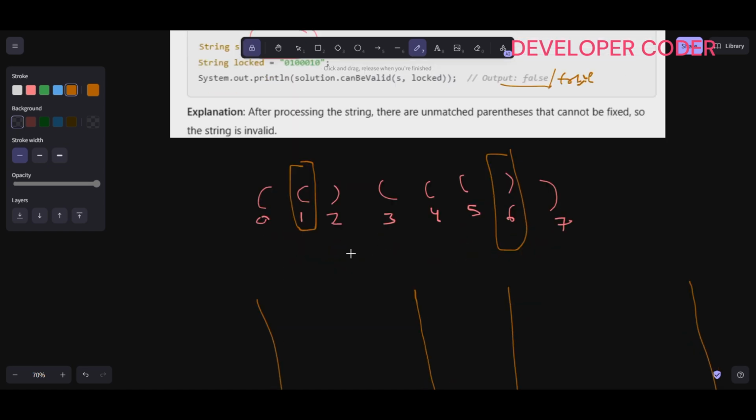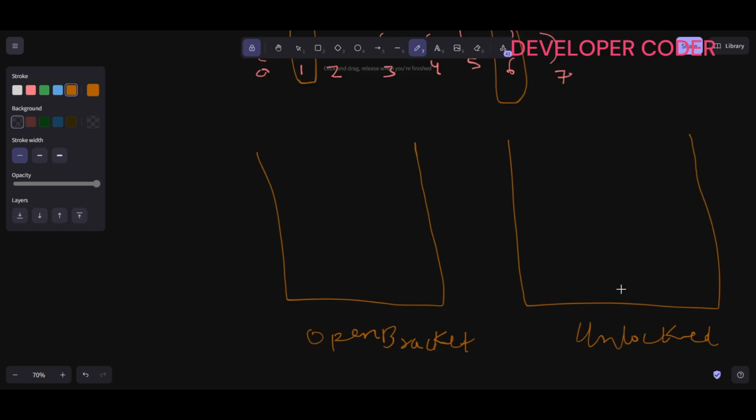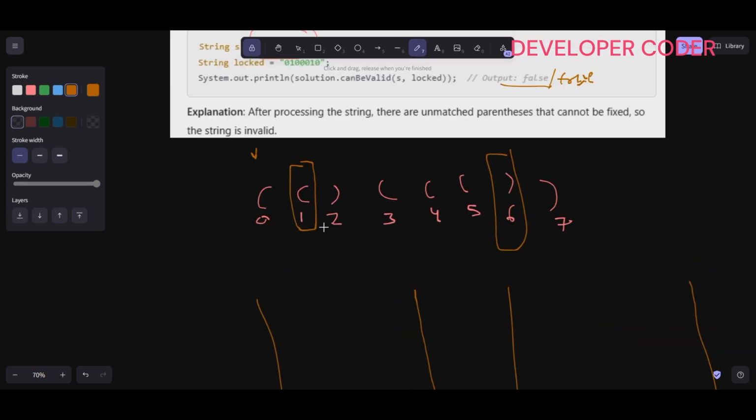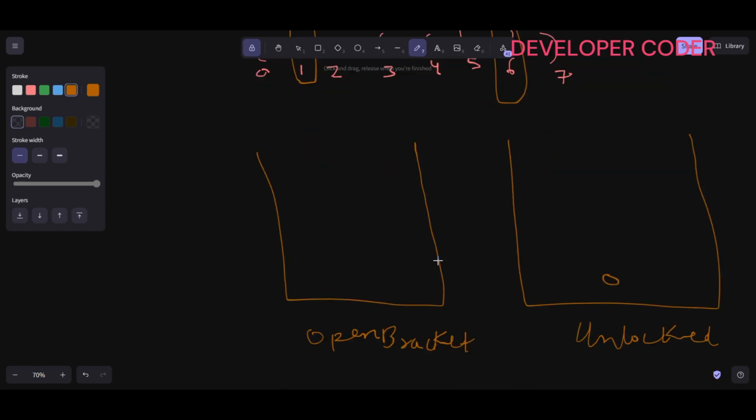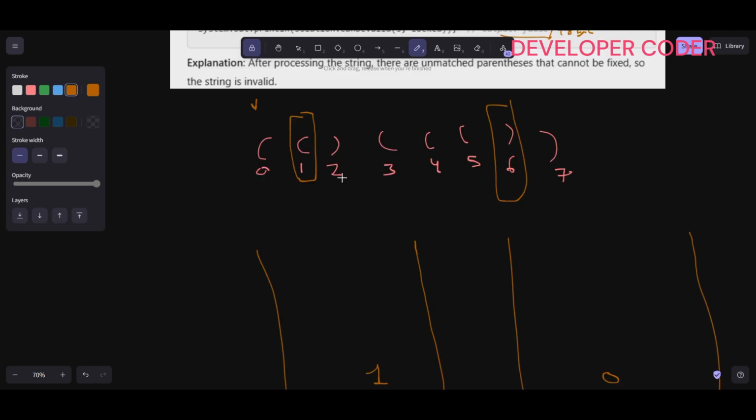Okay, so first of all we are at this particular position. It is unlocked, so simply add index 0 here. Then next is 1. Is 1 locked or unlocked? It is locked. If it is locked, then I'm going to check if it is an open bracket or not. Right now it is an open bracket, so we are going to add 1 here. All right, then we move to this one.